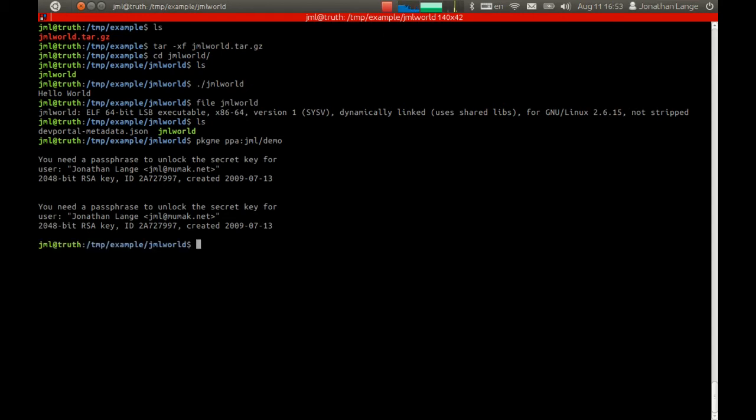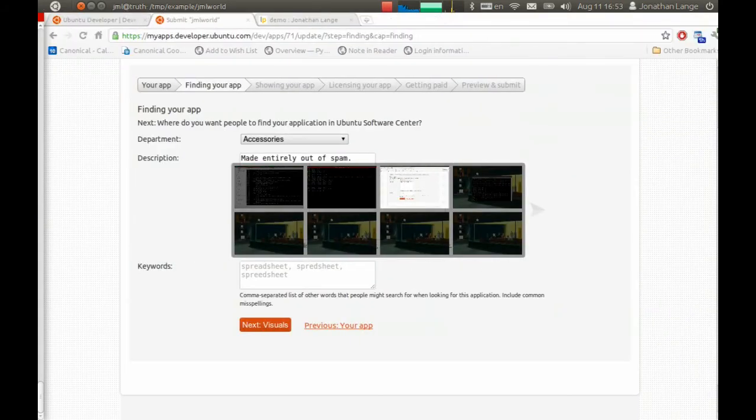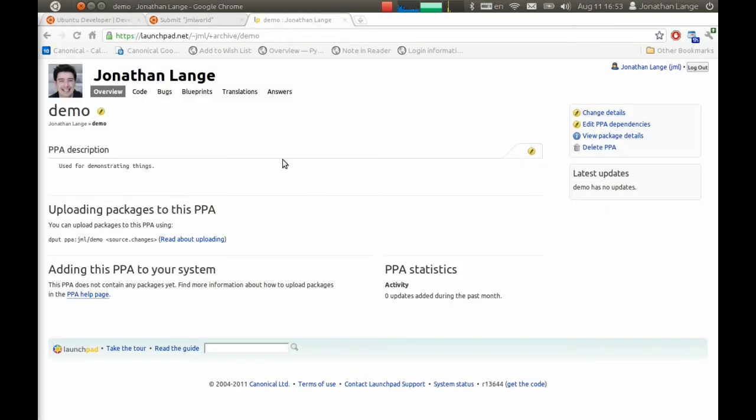Let's take a look at where we expect to see it. So this is the PPA page for my demo PPA. I found it by going to my personal page and then clicking on the demo PPA link. And right now it says that it doesn't have any uploads, doesn't have any packages. That's because Launchpad's processing that right now. While it's doing that, let's have a look at the Debian directory that's created.